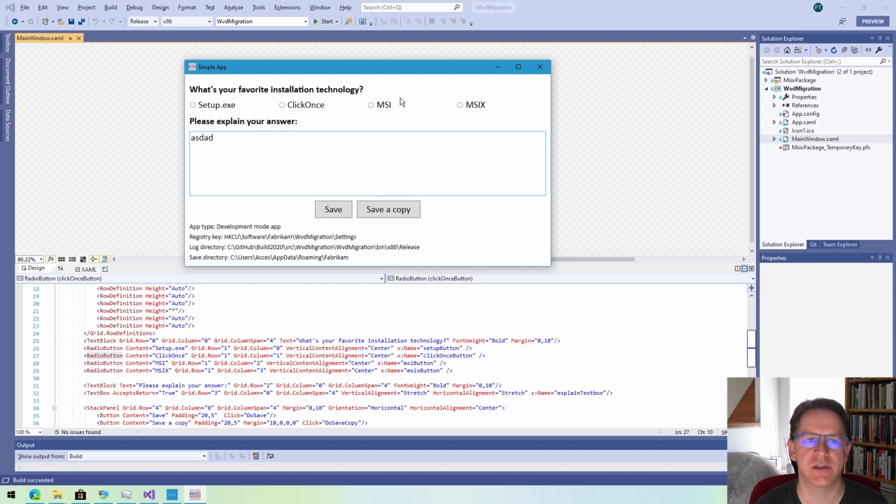Now, of course, the purpose of this demo isn't to show you how amazing this application is, but to show you how the installation choices you use can affect the impact your application has on a user's machine, particularly after they uninstall it or in a WVD scenario when they move to other machines.